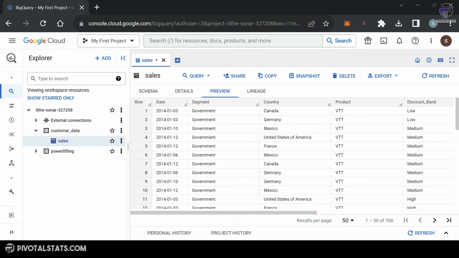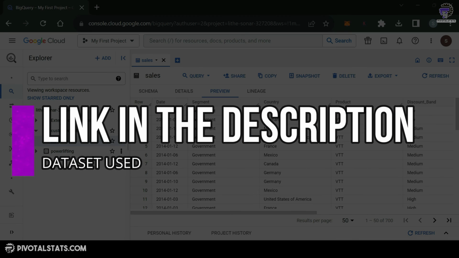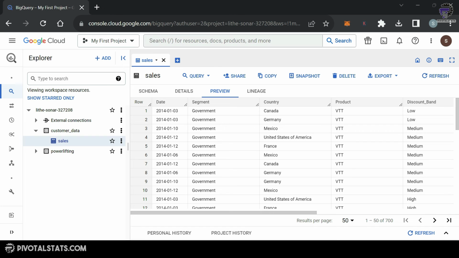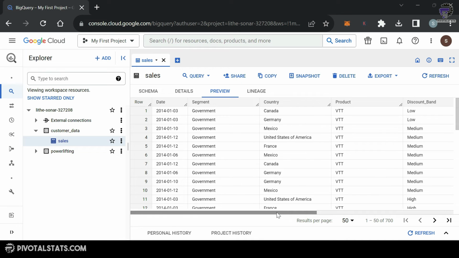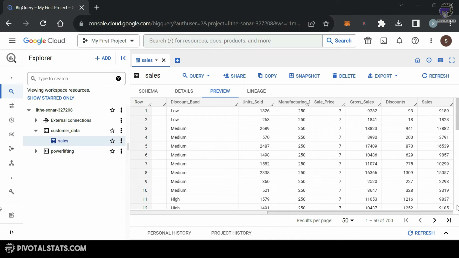So before we get into the actual function, let me show you the dataset that we'll be using today. And the link will be in the description in case you want to follow along. This dataset is a sales dataset for each country, and this is a CSV file. Now here is the requirement for today. Now in this sales dataset, I have a column called segment and I have a column for country, and at the end I have a column for sales.